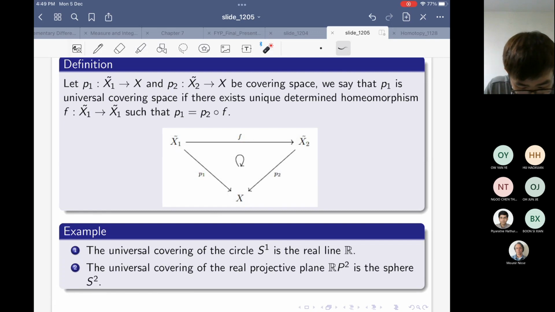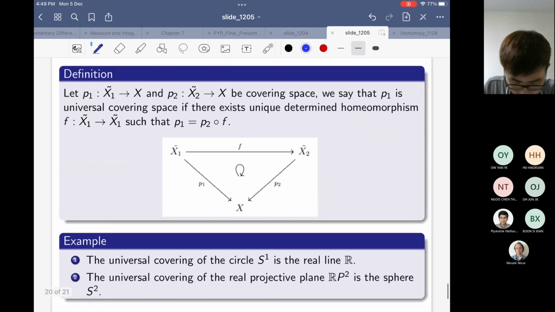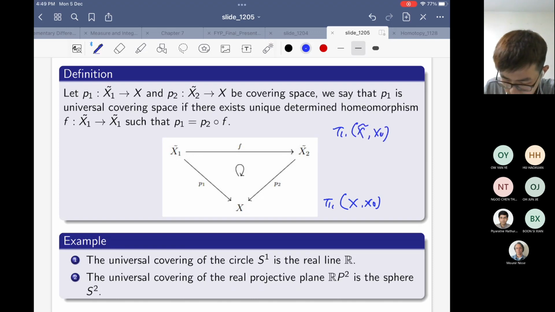Let P1 map X tilde 1 and P2 map X tilde 2 be covering spaces. We say that P1 is a universal covering space if there exists a uniquely determined homomorphism such that this diagram commutes. The way to understand this is that this one is the base and the covering. For each group we can find each subgroup, but the universal covering is the one such that this is only the trivial subgroup.